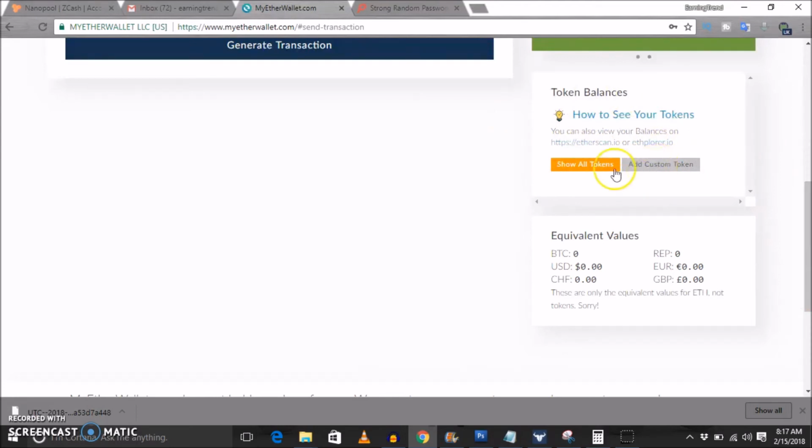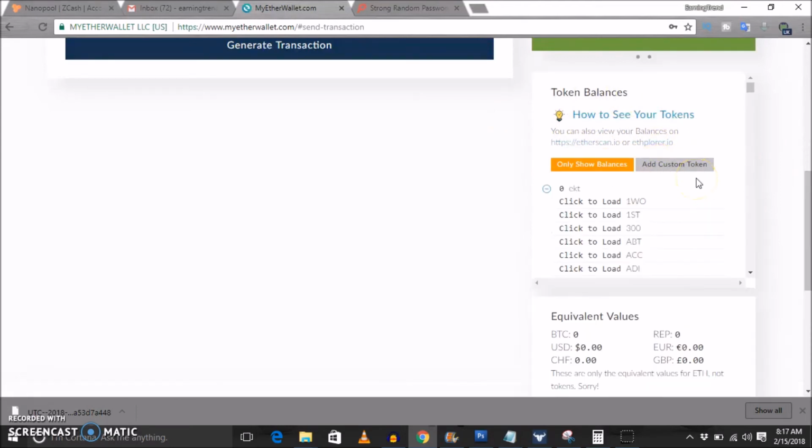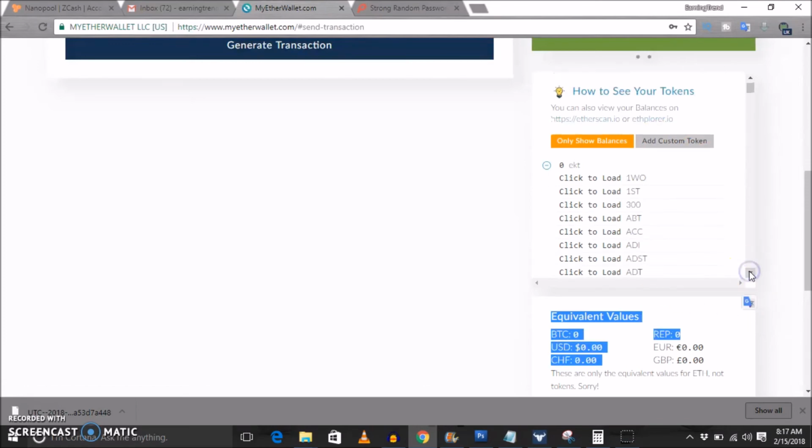So now you can add token here. Most of the tokens are already added. So if you want to add custom token, follow the process.